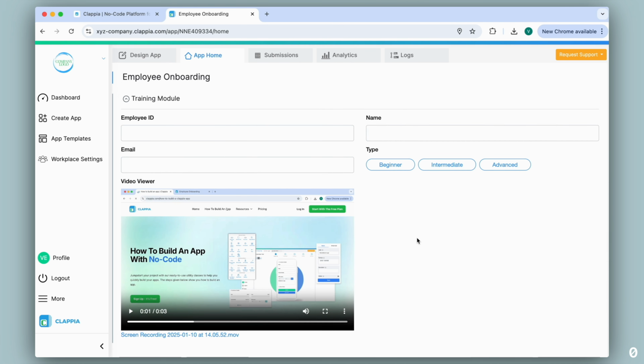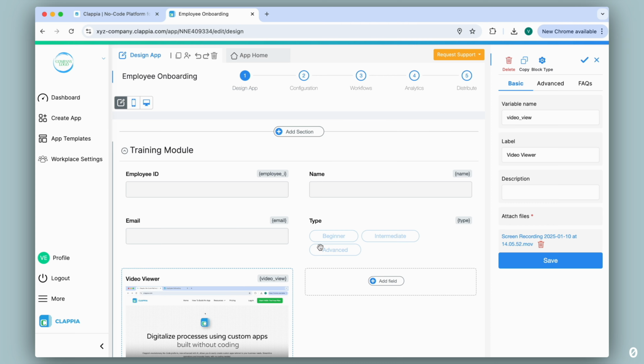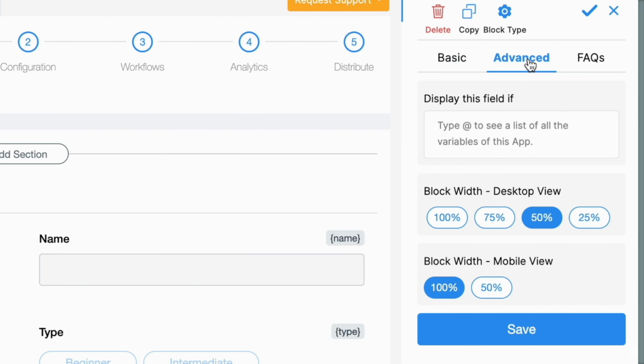Now, what if I want this block to appear only for certain conditions? For example, if the type is selected as beginner, only then would I like this video to appear in the app and not for the other options. Such display conditions can be given to this block. So going back to Design App, for the video viewer's right panel, I'll go to the Advanced section. Here we have Display this field if, and you can implement logic and conditions similar to spreadsheet. If you're familiar with using spreadsheet logic or conditions, you can implement them over here since Clappia shares a similar library.